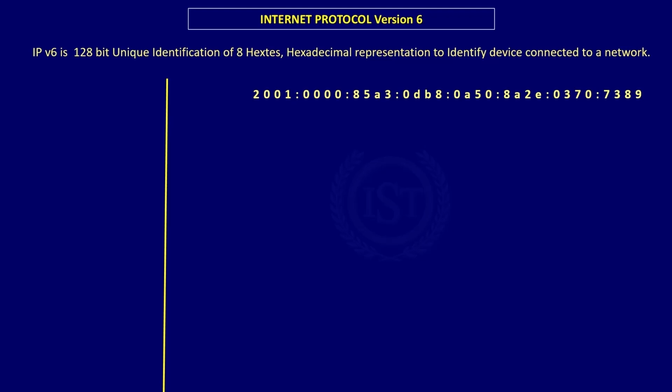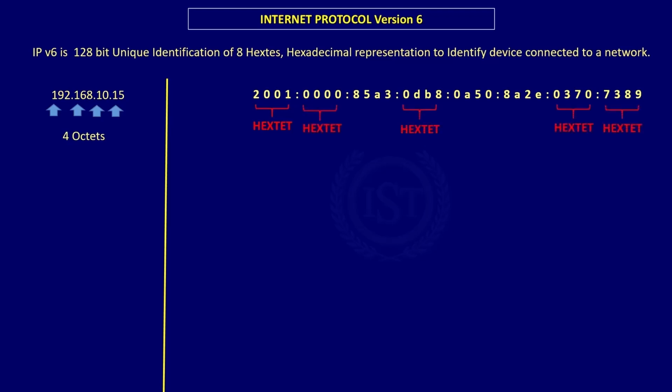Anyway, let us compare IP version 6 with IP version 4. On the left-hand side you have the IP address 192.168.10.15, which has 4 octets, and here this is a hextet in IP version 6. This is the first hextet, second, fourth, 7th, 8th, 3rd, 6th and 5th. These are all the hextets, total 8 hextets.